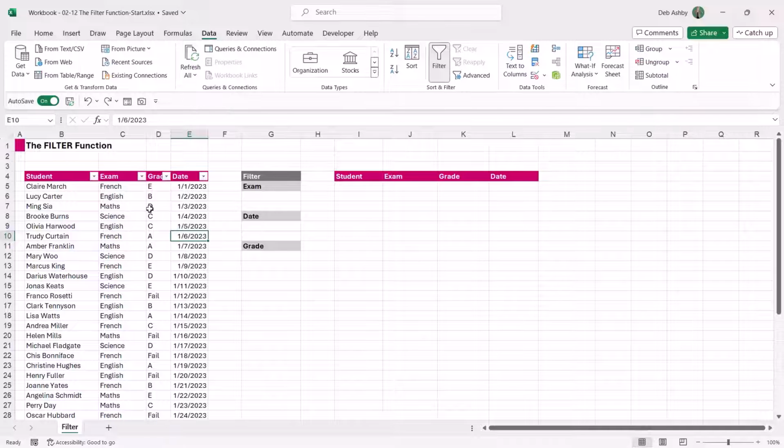With the filter function, we can output the results of a filter to anywhere in our spreadsheet because we're using a dynamic array function. We can perform more complex filters, and we can combine them with things like data validation, which is exactly what we're going to do in this lesson. So let's start out with just a very basic filter. Notice in column G here, I have exam, date, and grade. For this first example, I want to be able to select an exam from a drop-down list, and filter the results from this table and output them over here.